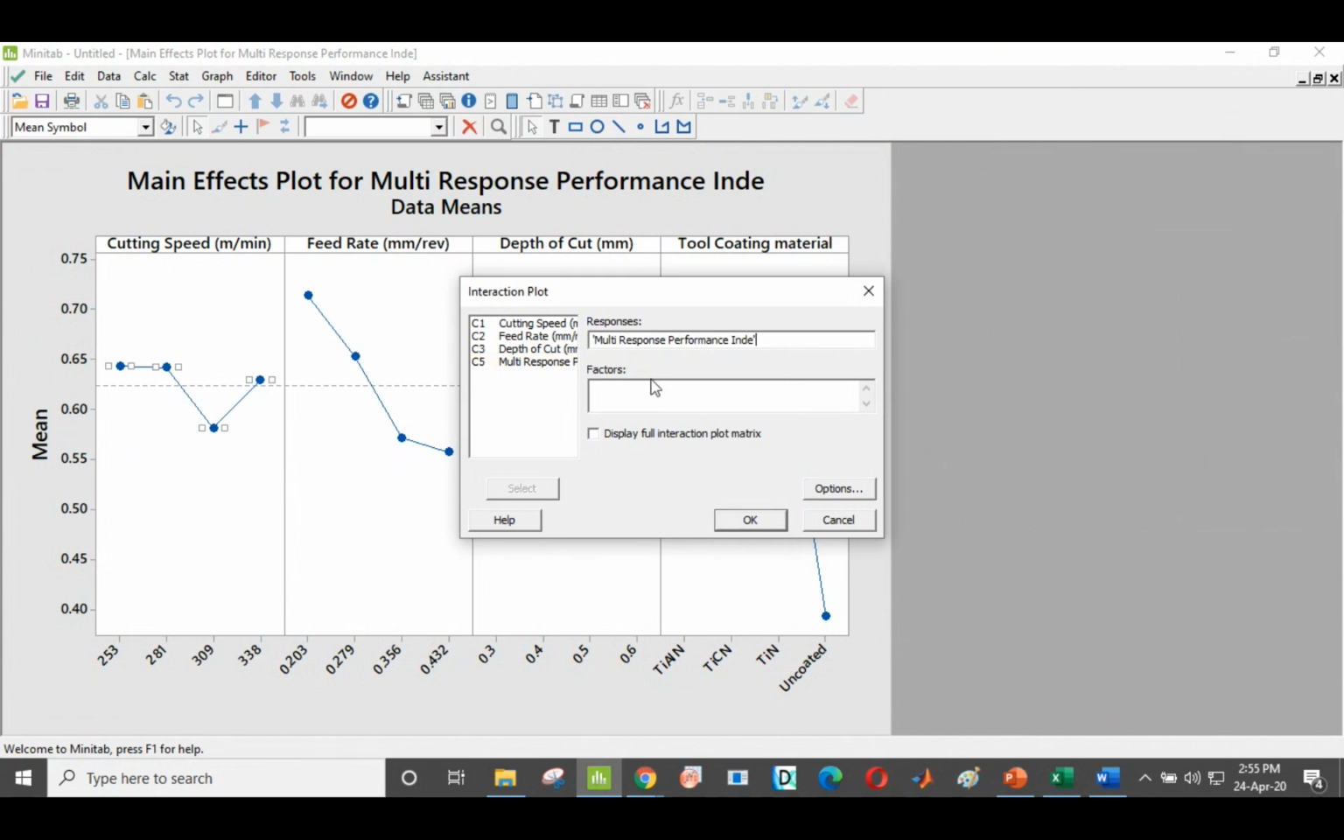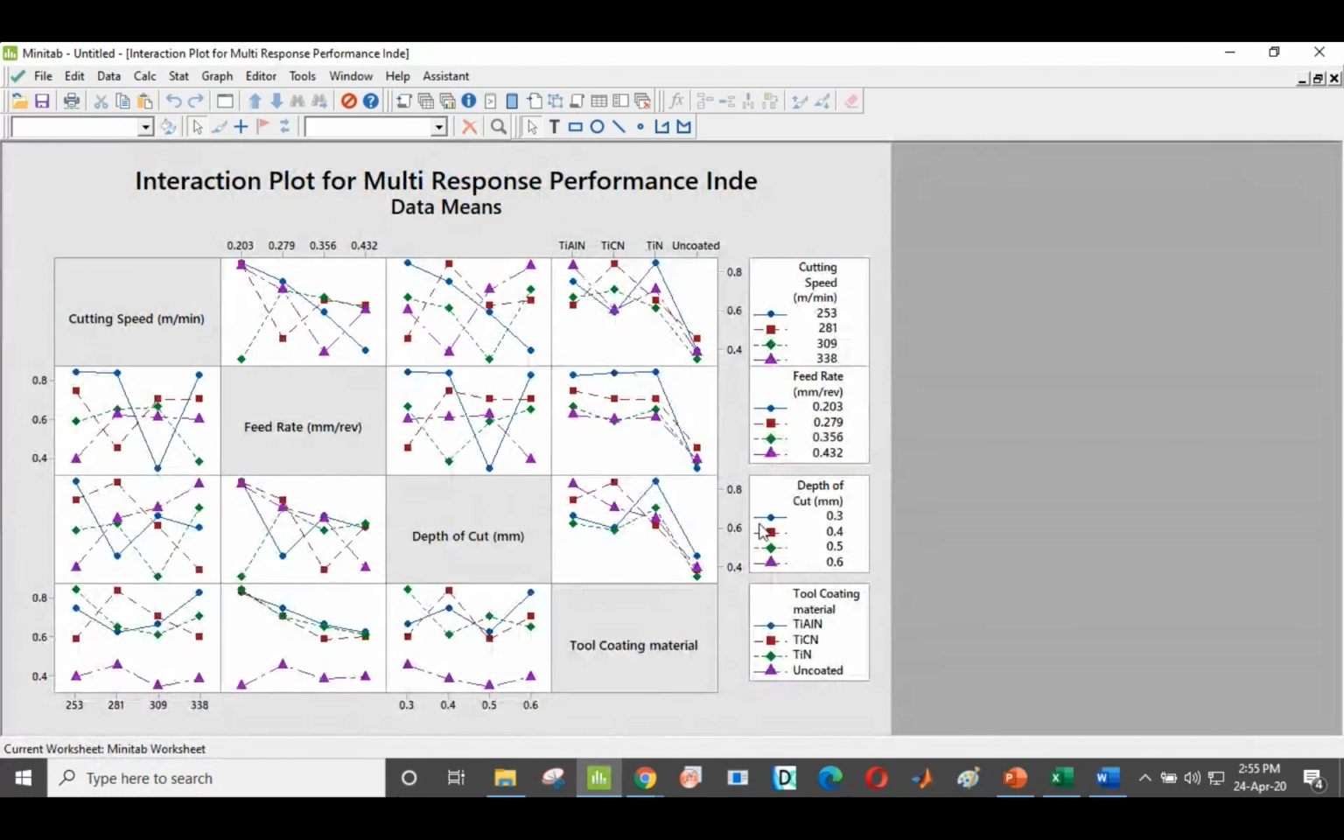Then stat, ANOVA, interaction plot. The response is multi-response performance index. Then 4 inputs, full display. So here you can see, apart from this, there is a significant interaction. Between depth of cut and tool coating material there is a little bit of interaction, but between feed rate and coating material there is no influence at all, because more or less they are parallel lines.